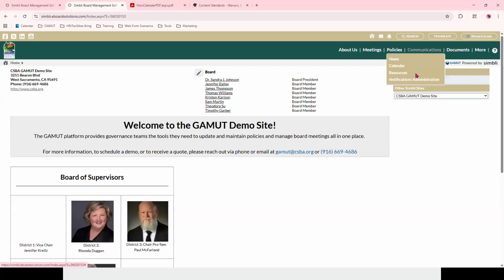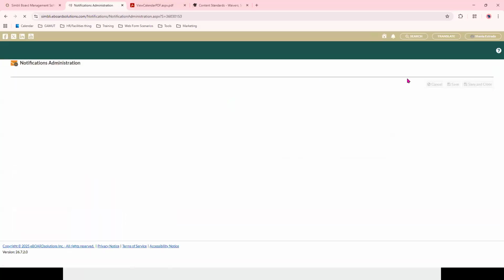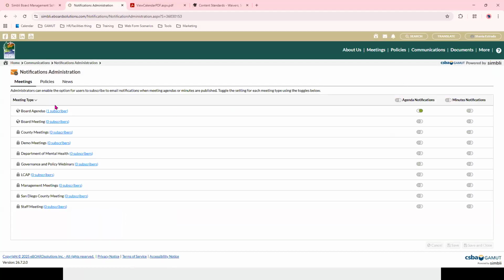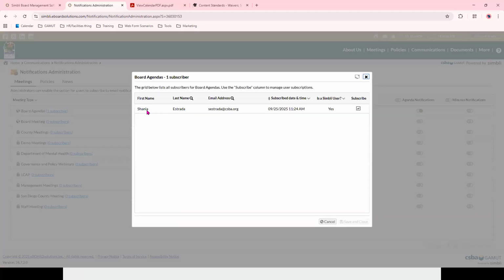And then if we go back into communications, back into that notifications administration section, we can see here now we have that one subscriber. And if I click on it, it's going to be my first and last name, my work email address, when I subscribed, and then of course, whether or not I'm a user. This just means that I have a GAMUT account.